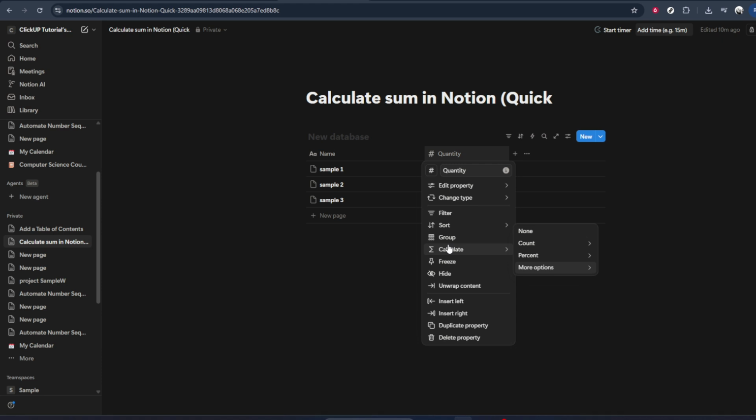Once the additional options are visible, scroll or look through the list until you find range. This is the built-in function that automatically finds the highest and lowest values in that column and subtracts the minimum from the maximum. Click on range to select it.